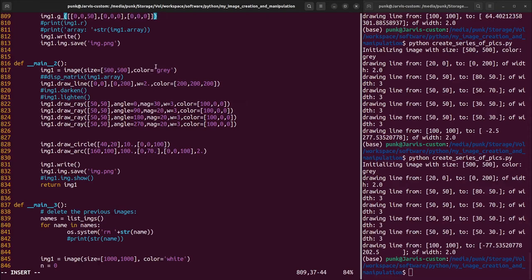So I give it, say I want it gray, size 500 by 500, and then I want it to draw a line, draw some rays, which are just lines starting at a certain point at some angle and distance, and then draw a circle, draw an arc, and save that. So pretty basic little image editing.